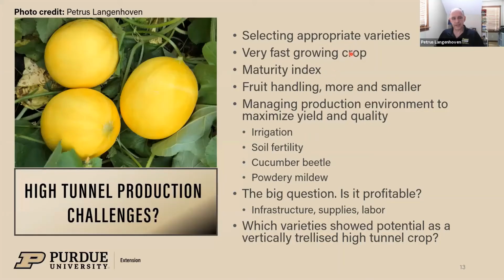Like I've mentioned, some of these challenges that we are experiencing is selecting the right varieties. I think we're getting closer to that. It's a very fast growing crop. You can get anywhere between a foot to 2 feet of growth on a weekly basis, and that requires labor to train that plant and trellis it. Like I said, maturity indices will be a challenge initially, but we try to get that sorted out so it will be easier for any grower to harvest this.